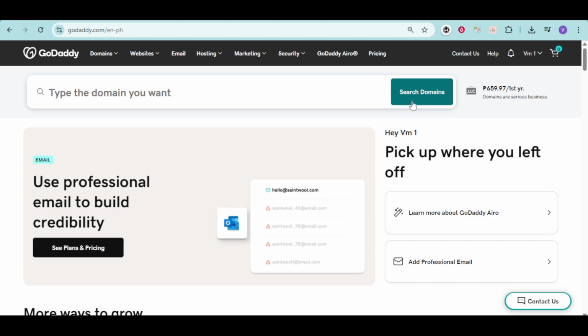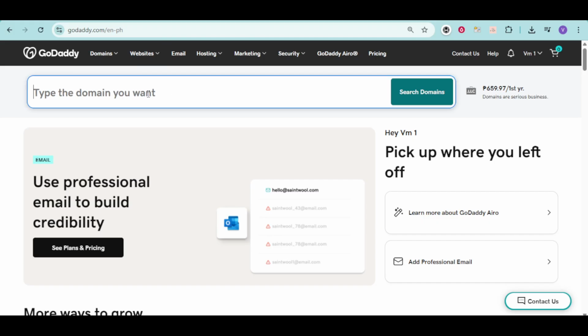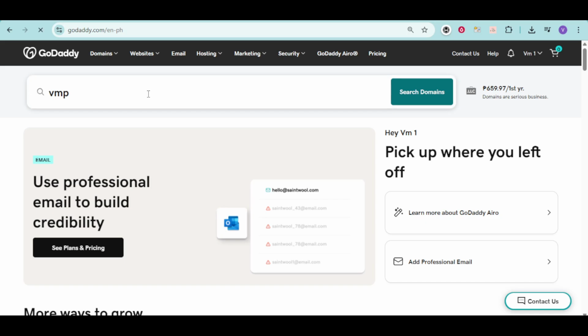On the homepage, you'll see a large search bar front and center. This is where you'll start your domain search. Click inside that main search bar and type in the name you're interested in. This could be your business name, a personal brand, or any idea you want to turn into a website address. As you type, try to keep your domain name simple, easy to spell, and easy to remember.